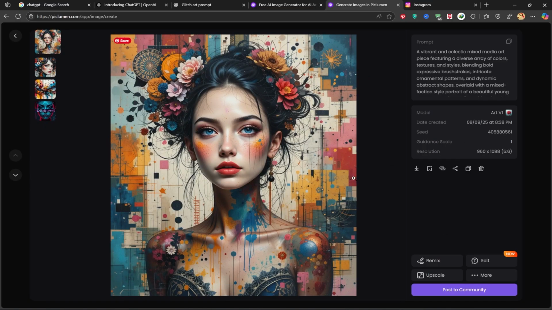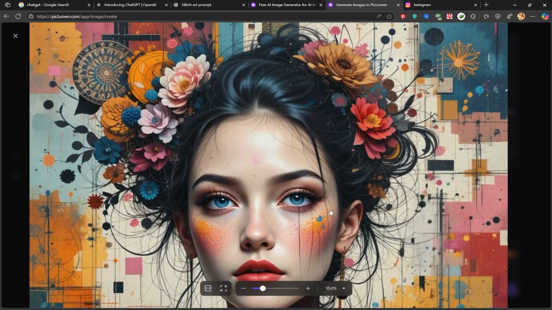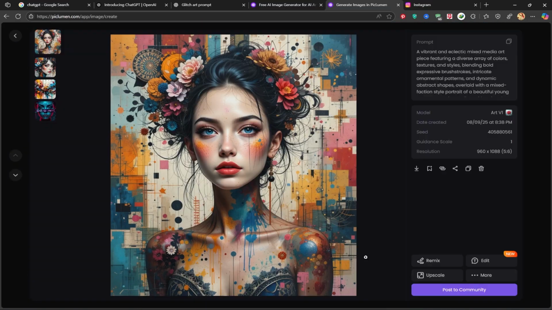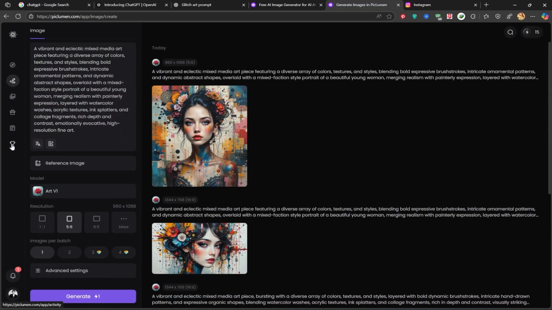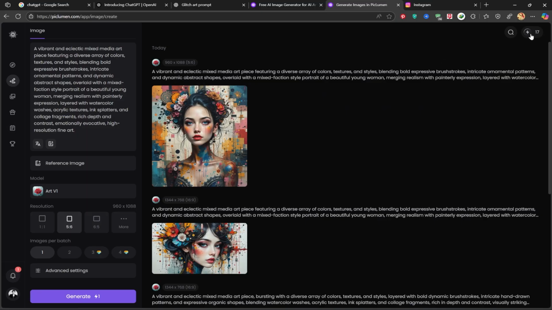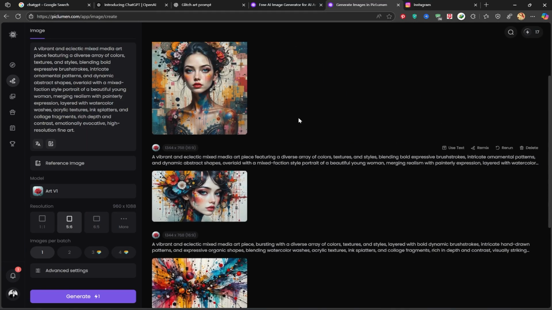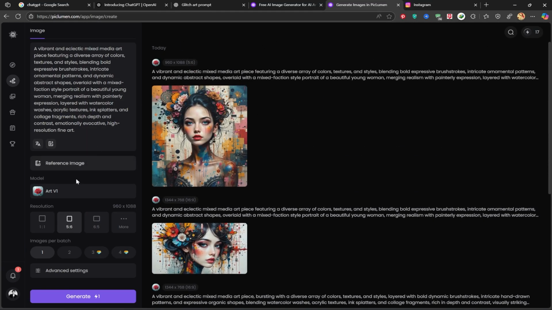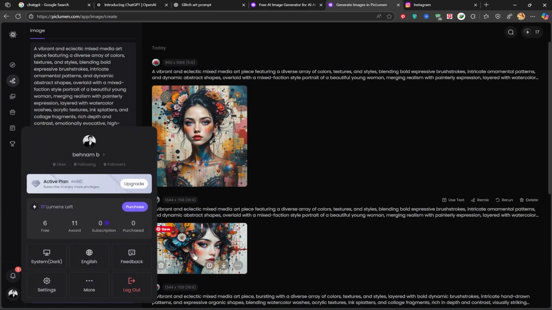As you can see, we received free credits by creating images. If you want to create a lot of images, you can log out of your email and log in with another one. Well, my dear friends, we've reached the end of this tutorial.